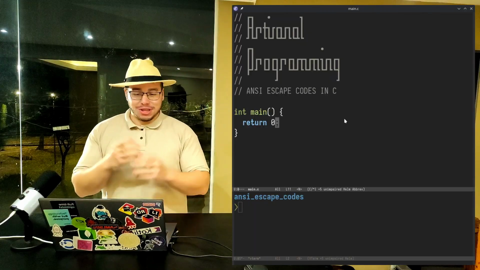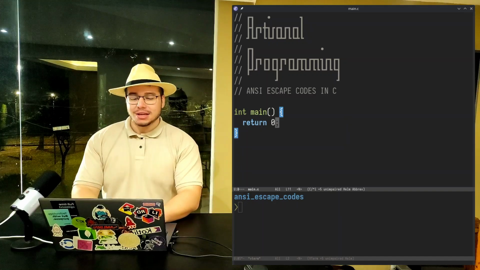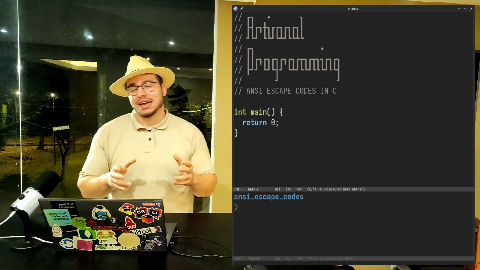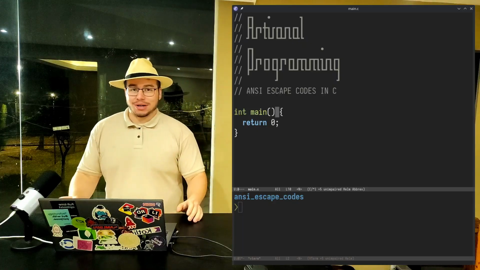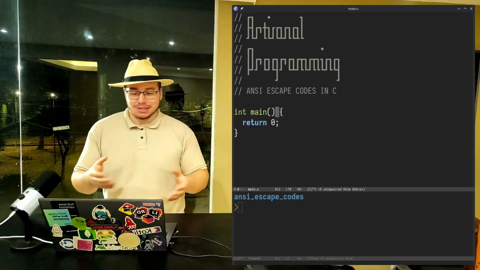Anyway, we're going to be talking about artisanal programming in C, so that we can start actually talking about the ANSI escape commands, right? As the name implies, they are escape commands. And what does that mean?